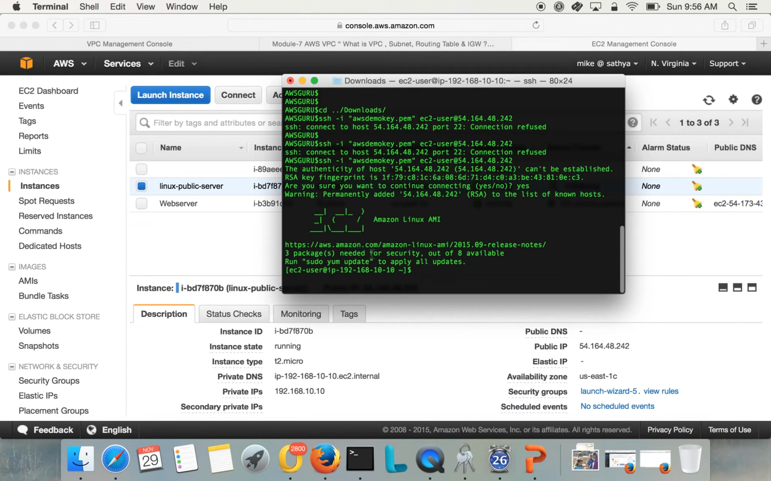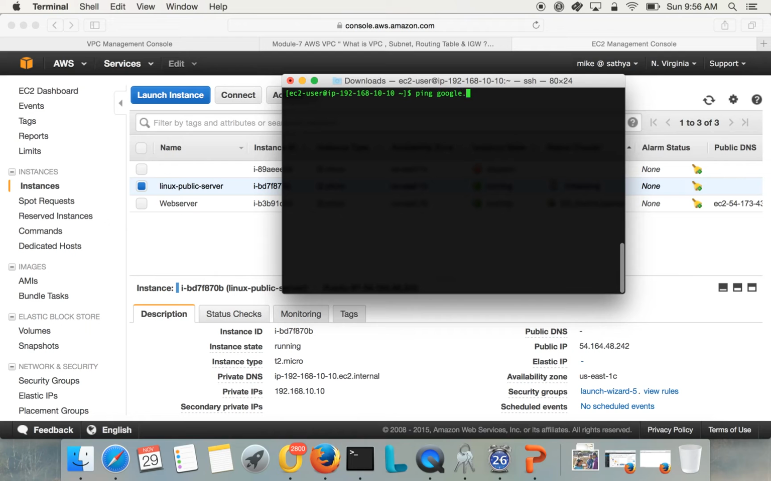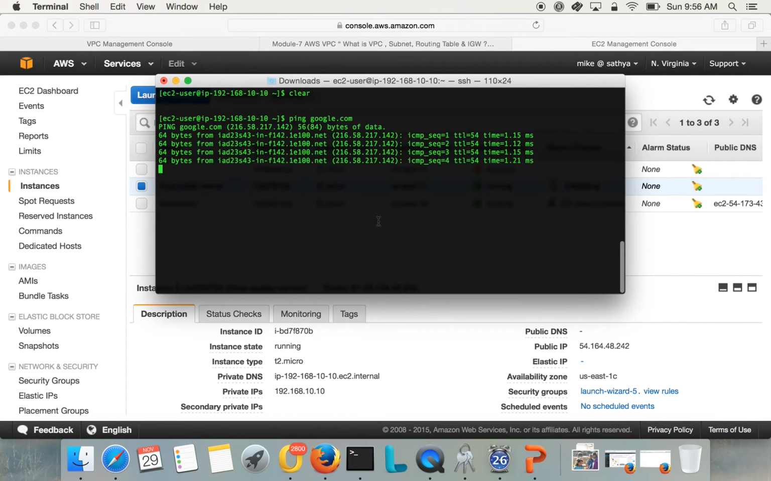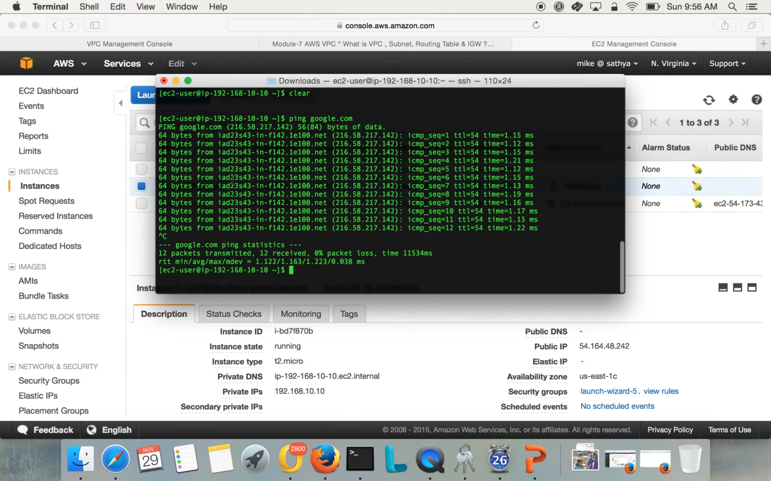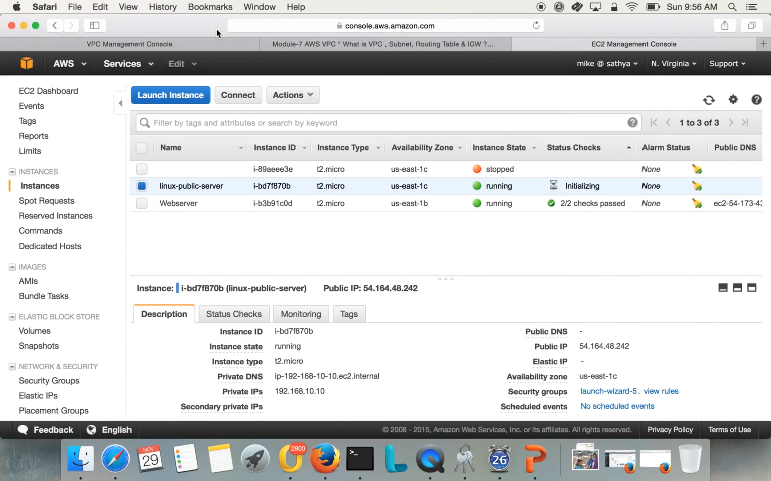So look at my private IP, 192.168.10.10. And now I can ping google.com. See, I'm able to ping google.com because my network, this is a public network, right? I attached it to the internet, so I'm able to do all. So let's launch a private subnet.